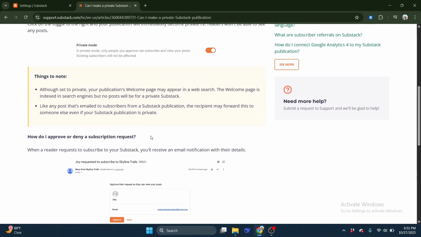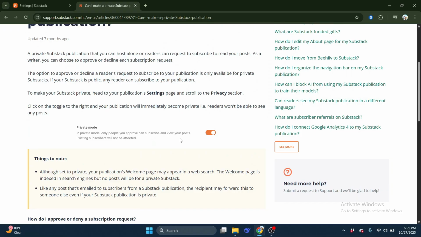Another thing to keep in mind is that even though your Substack is private, email posts sent to subscribers can still be forwarded by recipients. Once you've enabled private mode and reviewed your settings, your Substack will now operate in a closed, invitation-only format.